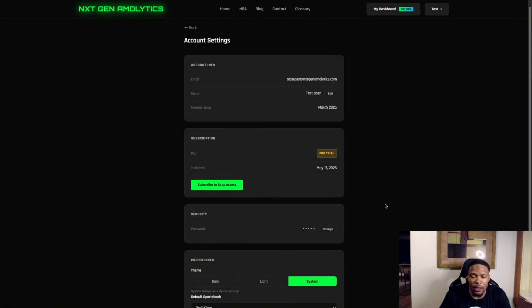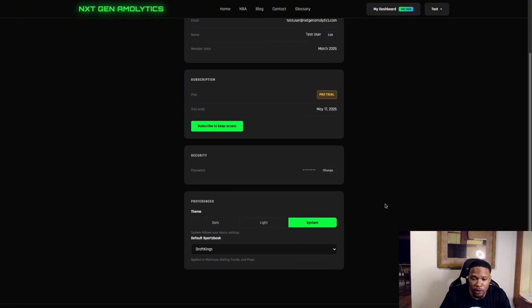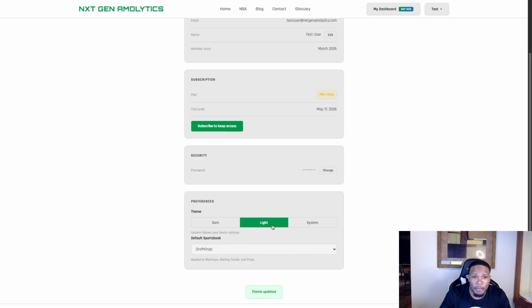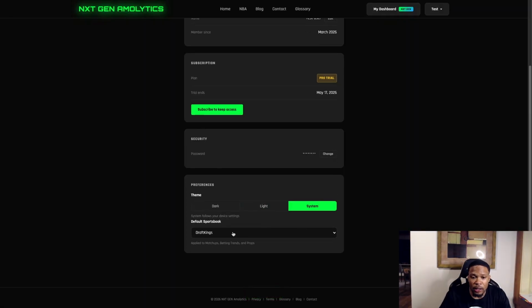Lastly, moving to account settings, in which you can customize both your theme and your default sportsbook. So currently right now I have my theme set as system, which is predicated on my Mac settings. However, you can switch it to light mode, in which now your UI renders in light mode. Myself, I prefer dark mode. And then as well as the sportsbook.